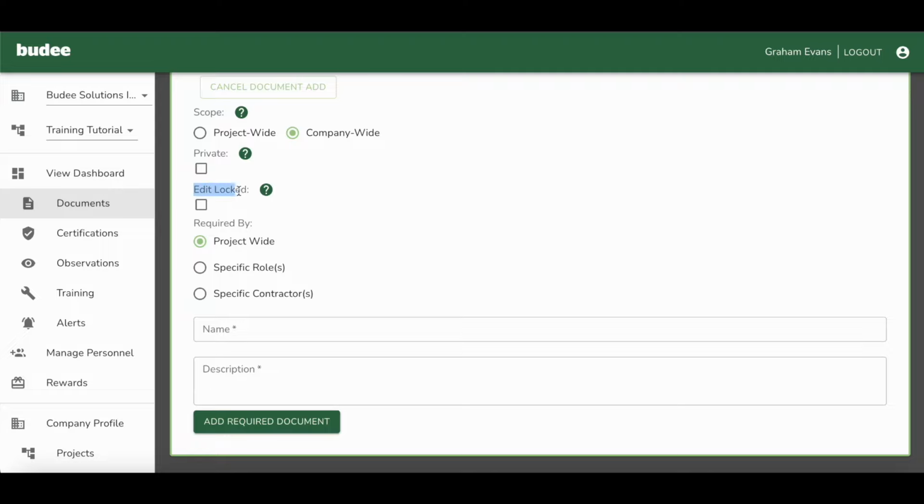Edit locked. In Budee, once a document is submitted, it can still be edited by the submitter and any and all administrative staff. If edit locked is toggled, only administrative staff will be able to edit a submission after it's published by the original user.